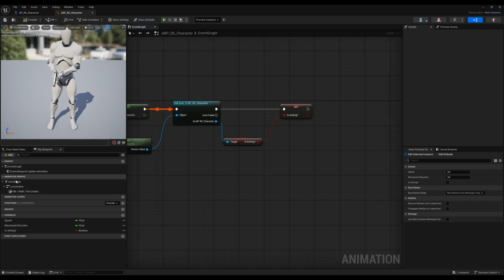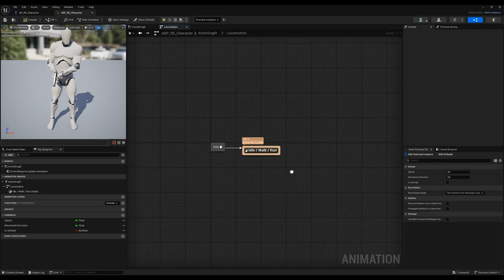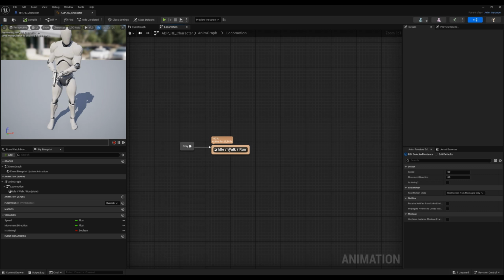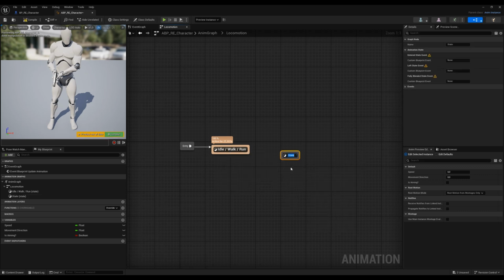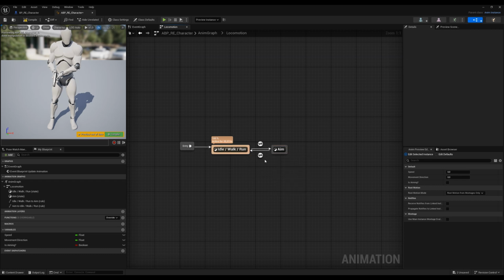Then we go to our anim graph here. We did add already the state machine earlier. Open that one up. And next to our base animation, which is idle, walk and run, right click, add another state, call it aim. That's it. Just put it here and we drag into the aim. And from the aim we go back. So we have two transitions.